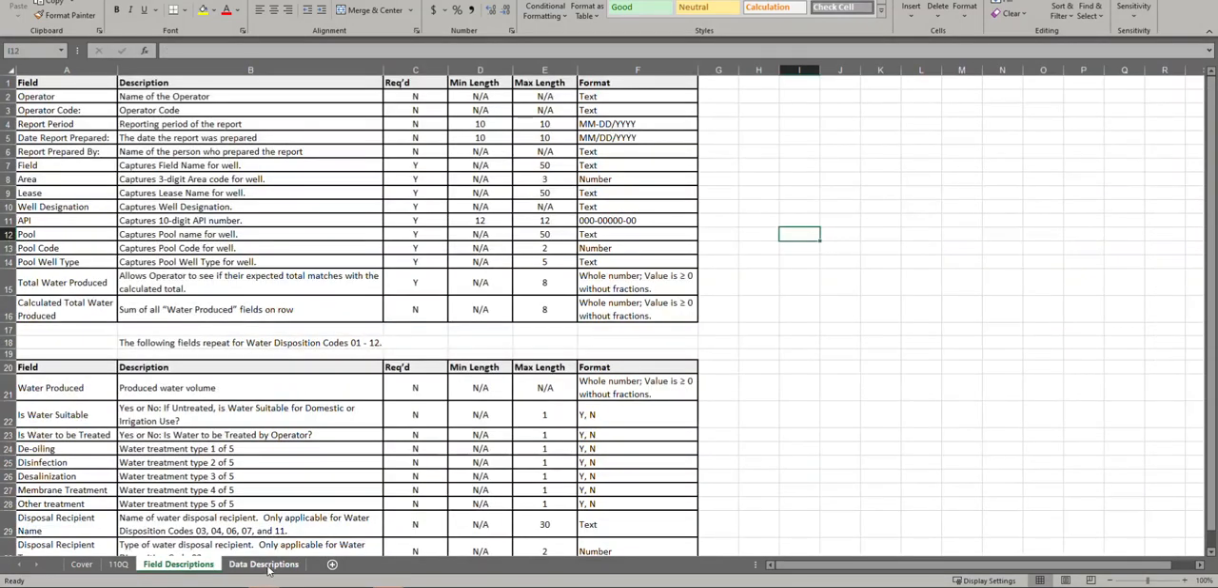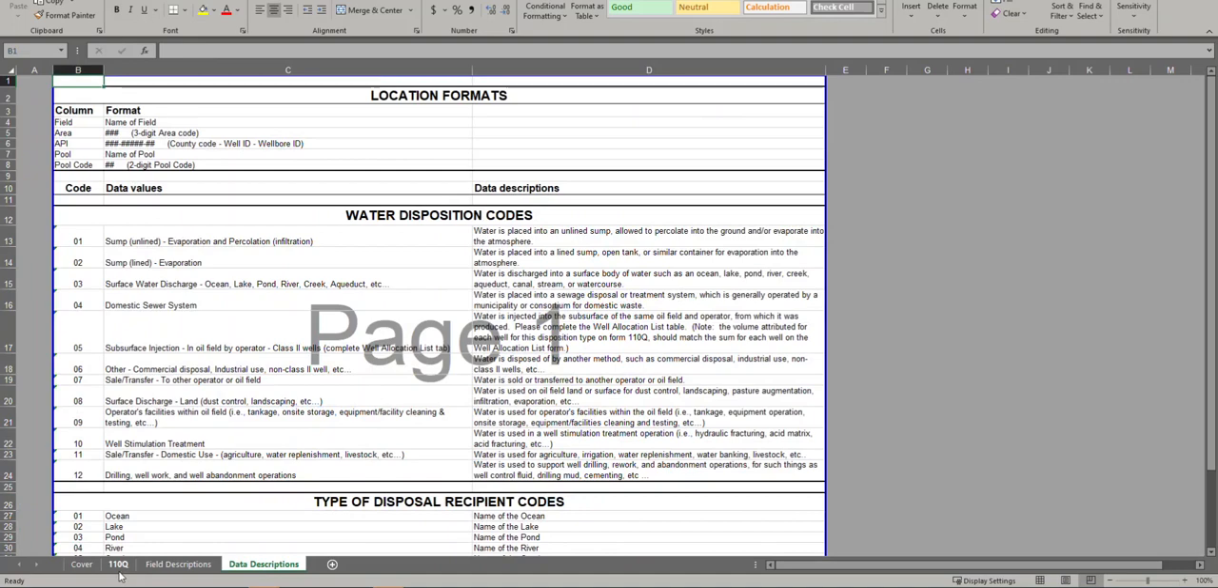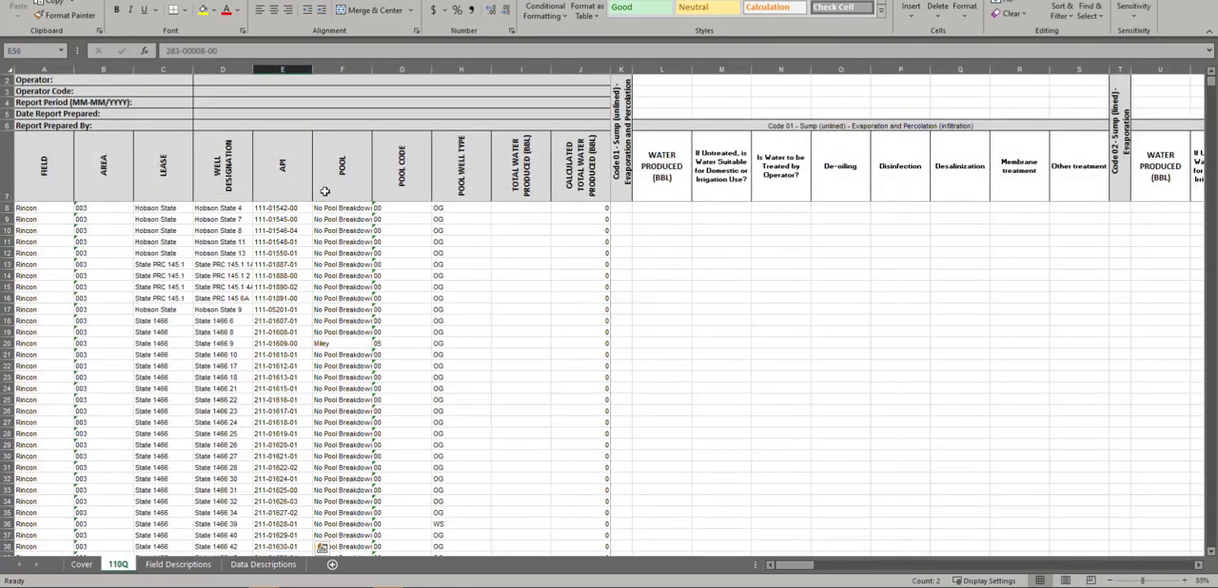We have a fields description and a data description. Moving to the 110Q, here at the top in gray, you'll notice we have an operator, operator code, report period, date report prepared, and report prepared by. For the information inputted in here, it will stay within the EDD and does not get transferred into the Wellstar form. As you'll notice, for columns A through J, we have in gray our field, area, lease, well designation, API, pool, pool code, and well pool type.